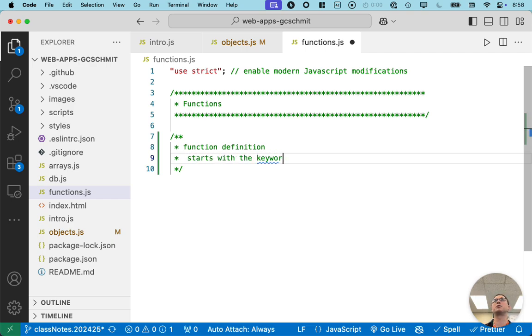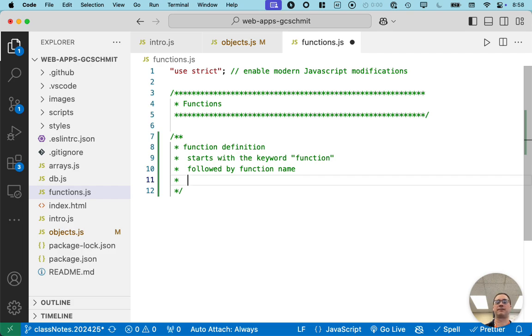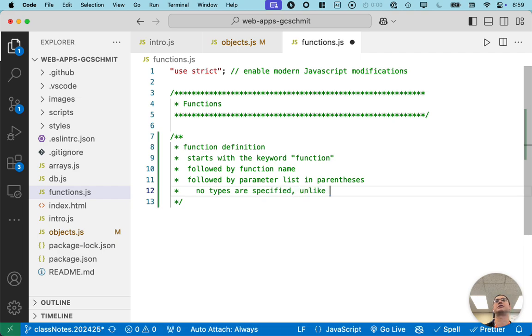Starts with the keyword function. That's different than Java. Followed by the function name. Yeah, that's similar. We need to name our methods in Java like our functions. Followed by the parameter list in parentheses. The concept of a parameter list in parentheses is the same. However, no types are specified, unlike Java.